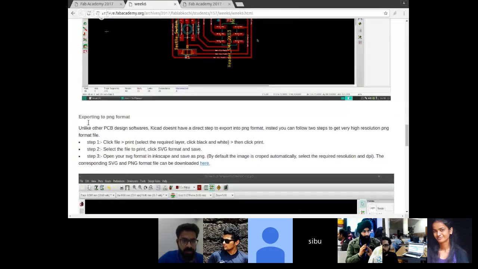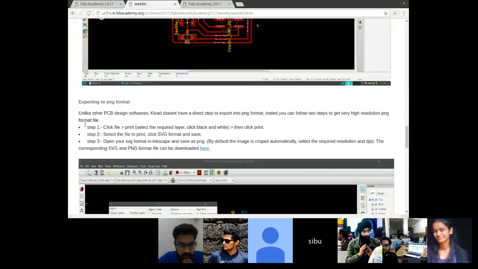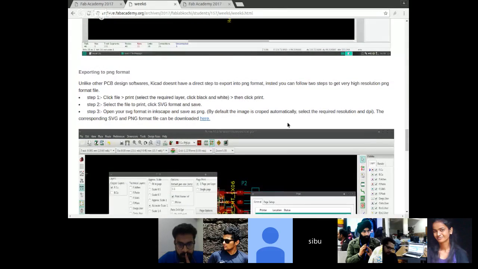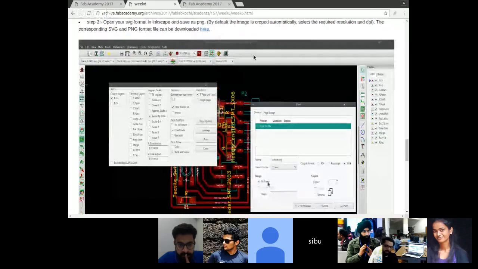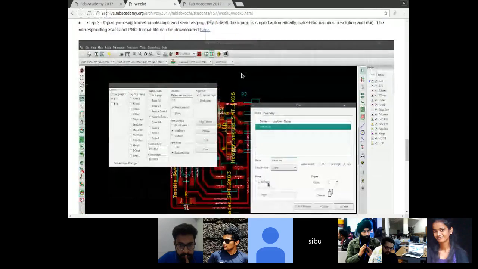Suhail had helped me with this information regarding PNG format exporting, because I have heard that in KiCad it is a very difficult way to export PNG file. But when I tried exporting PNG, we will get a very high resolution PNG file. Actually, it is simple. The steps are simple. I have mentioned the steps. The only thing is we need to export in the SVG format, and then after that you can convert it into PNG. And how to convert into PNG, that steps I have mentioned here.